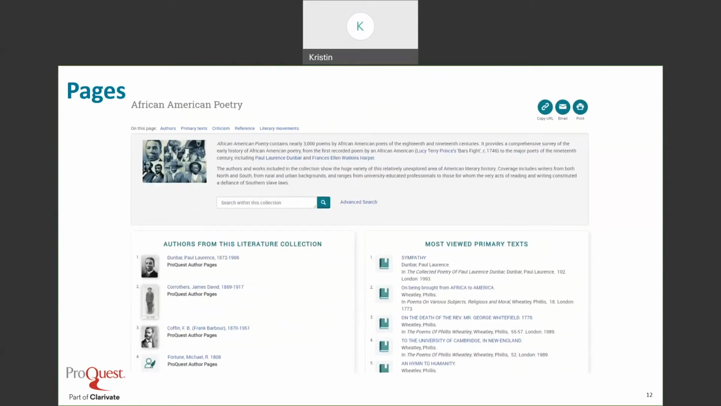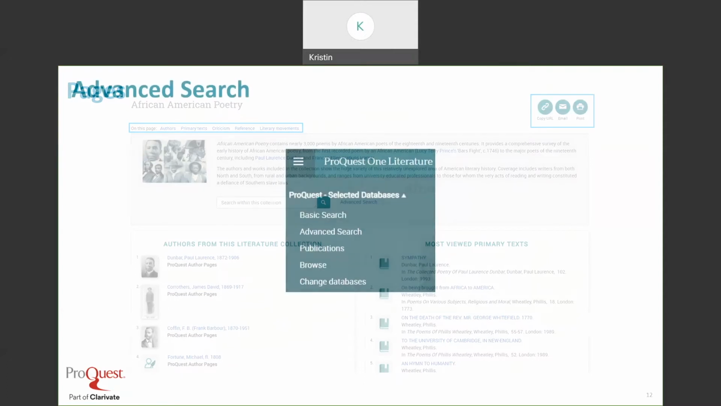Here is an example of a literature collection page. Like the previous pages, it is grouped by document type with links to jump to sections at the top. I'd also like to quickly point out that each of these pages has options to share the entire page at the top right.